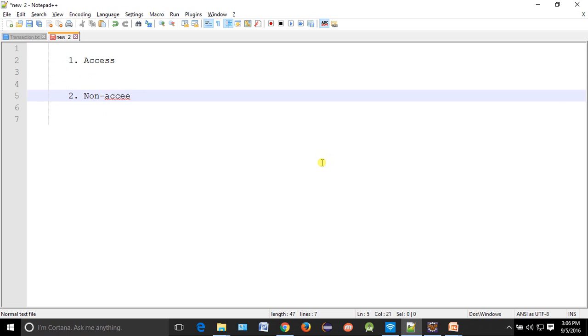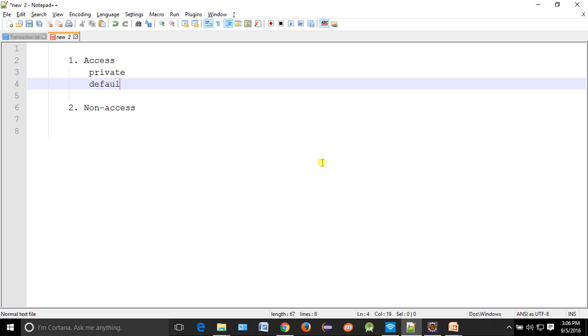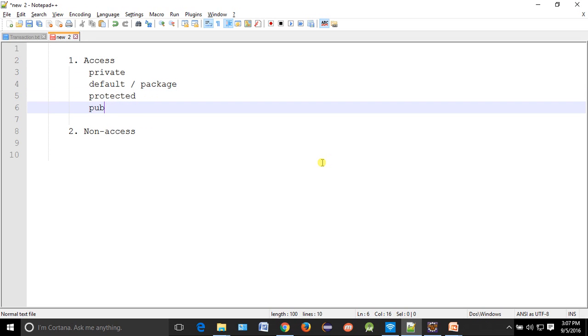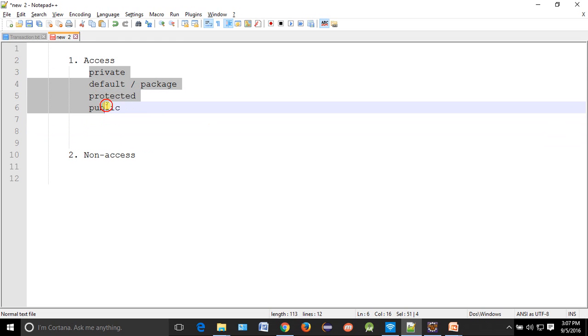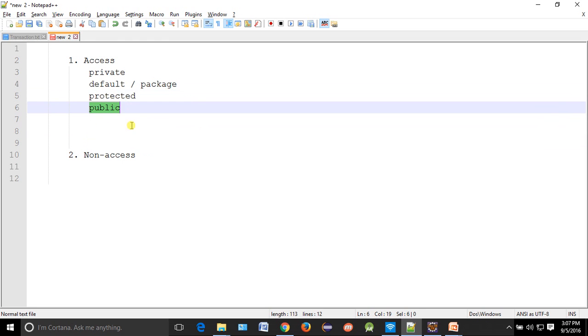What are the examples of access modifiers? Private, then default, or package, then protected. And the last one is your public. So whenever somebody asks, you should maintain this order, the order which I am talking about. First private, then default, protected, then public.